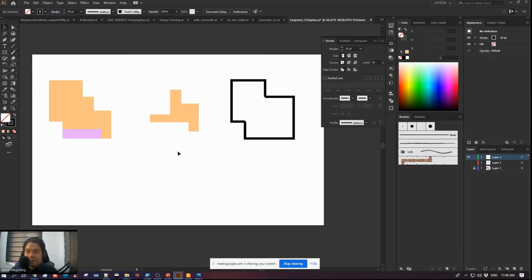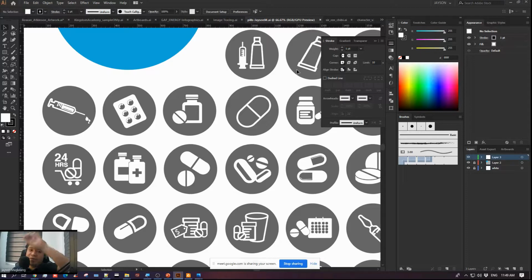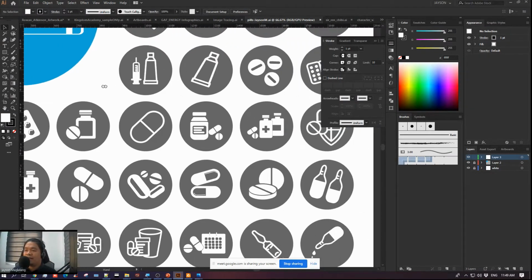So there, class, using Shape Builder tool, pwede tayo mag-create ng complex shapes. And from that, let me show you an example. You can now create logos or something. Pwede kayo mag-practice, or you can create icons like this.